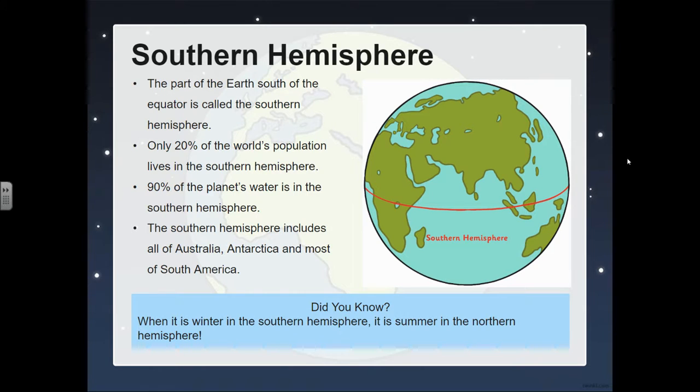And when it's winter in the Southern Hemisphere, it is summer in the Northern. So right now we're in the middle of winter in the Southern Hemisphere, and they're in the middle of summer in the Northern Hemisphere. So they're having some lovely, beautiful weather.